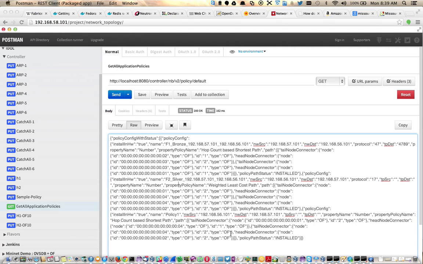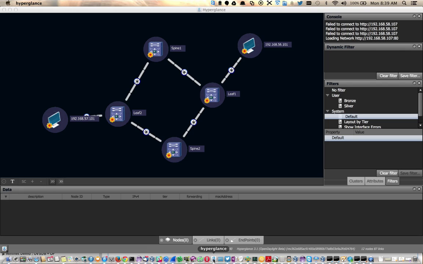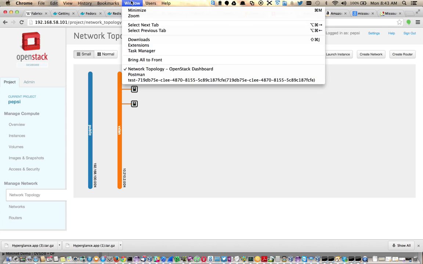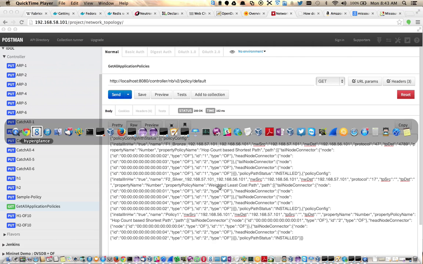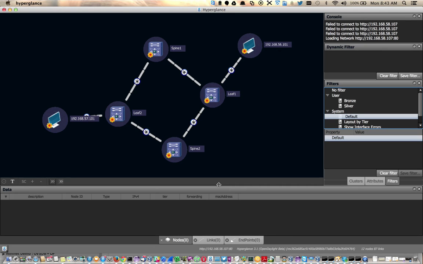But if you switch back to an application called Hyperglance, Hyperglance is a UI that is built on top of the northbound APIs exposed by OpenDaylight. And as you can see, the northbound API that we just saw in Postman gives out the information in JSON format. We can use the Hyperglance UI for extracting the information from the northbound API and also real-time data like the actual packet traffic being forwarded and so on.